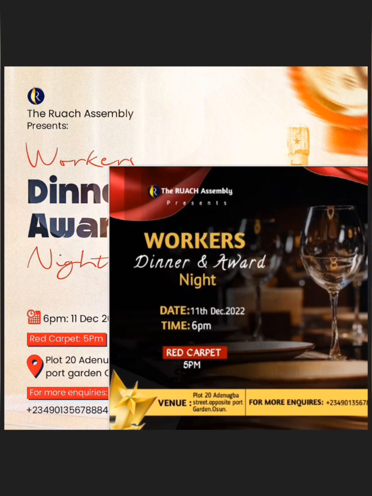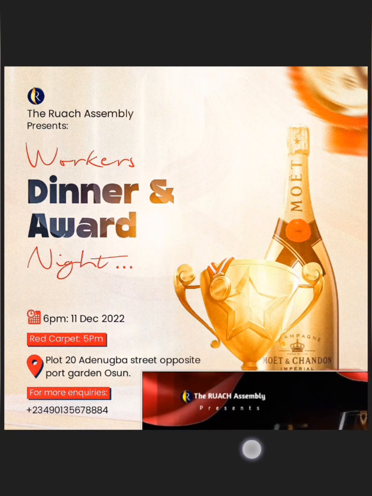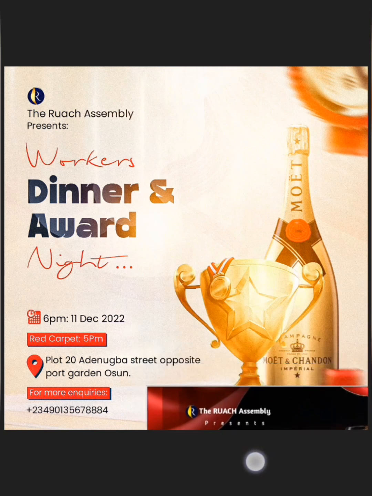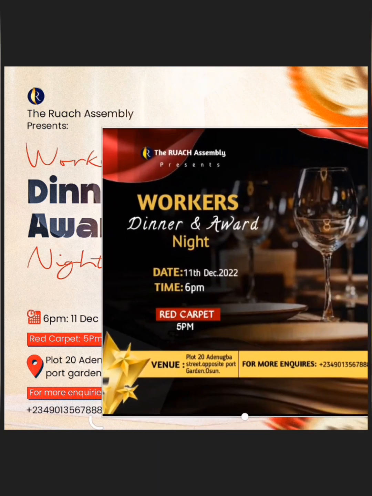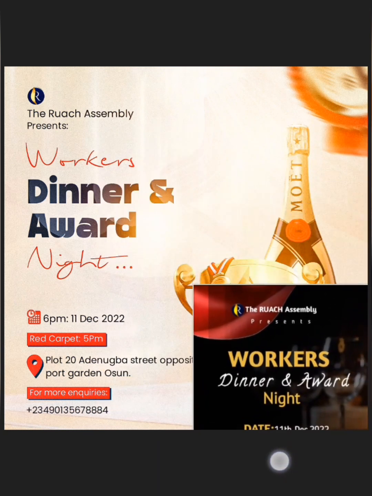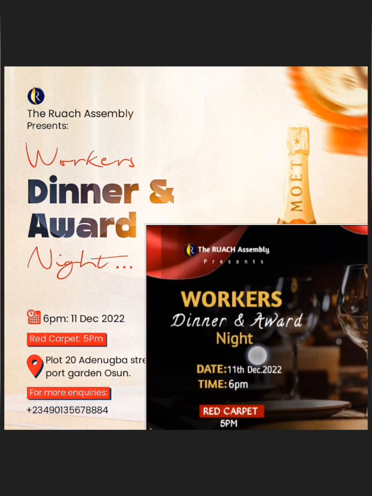I'm not saying you must be using a script font. The emphasis there was not really necessary. That's why I use the red color to represent the contrast there, and you can still see the workers there. The dinner and award, which is this again, I use a different font for this. So you can see I use only 3 fonts in this design.